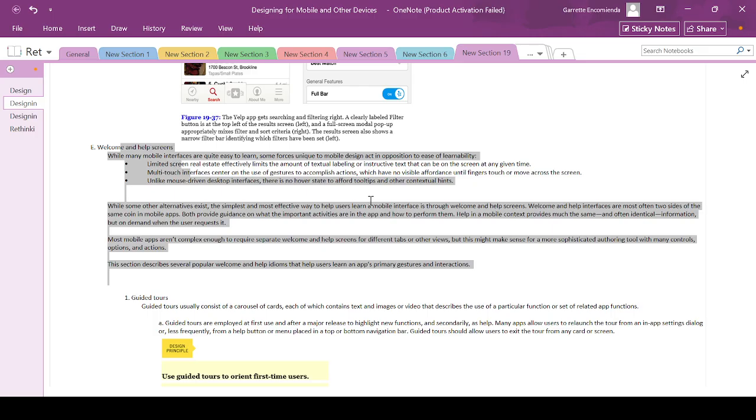Limited screen real estate effectively limits the amount of textual labeling or instructive text that can be on the screen at any time. Multi-touch interfaces center on the use of gesture to accomplish actions, which have no visible affordance until fingers touch or move across the screen. So since it uses gestures, that's one of its weaknesses, since it's also one of its strengths that provides an immersive control or experience.